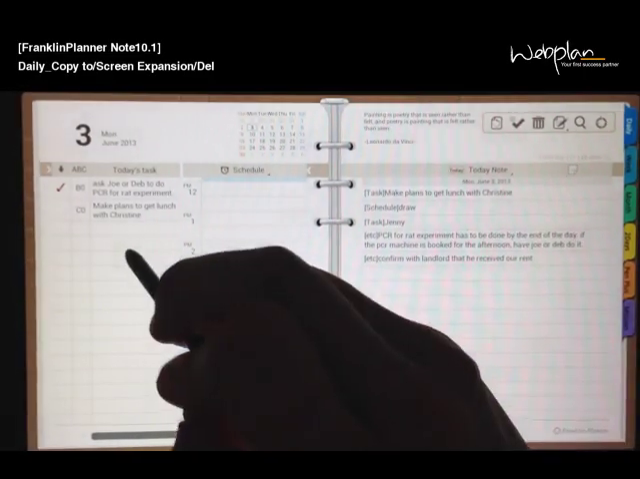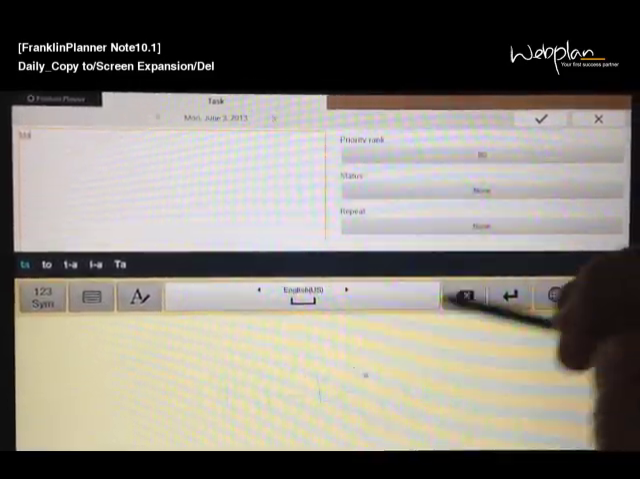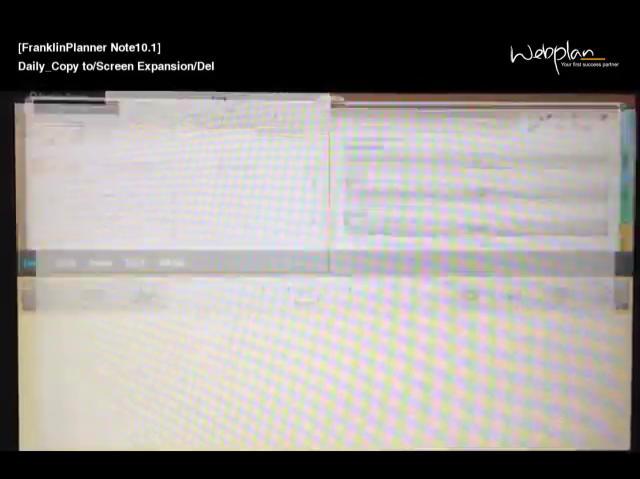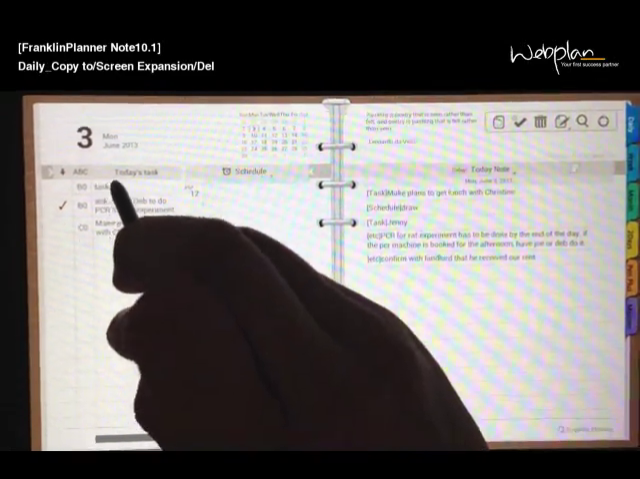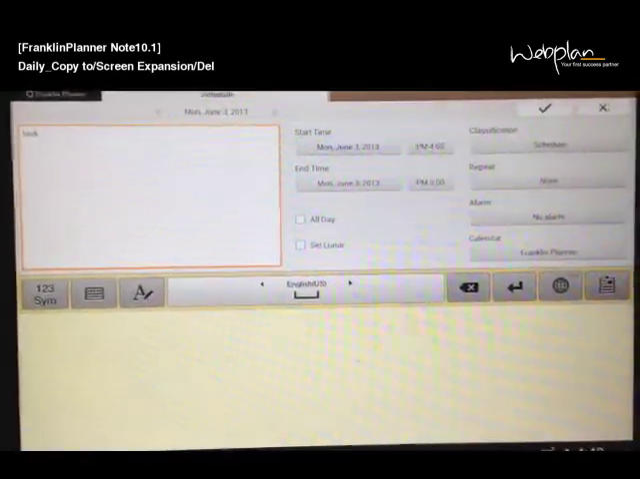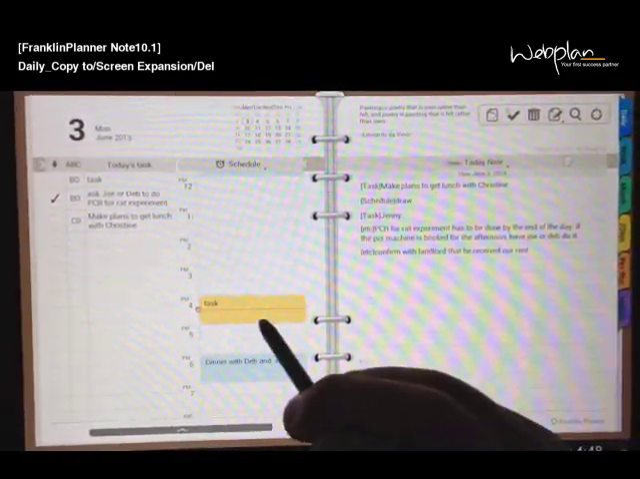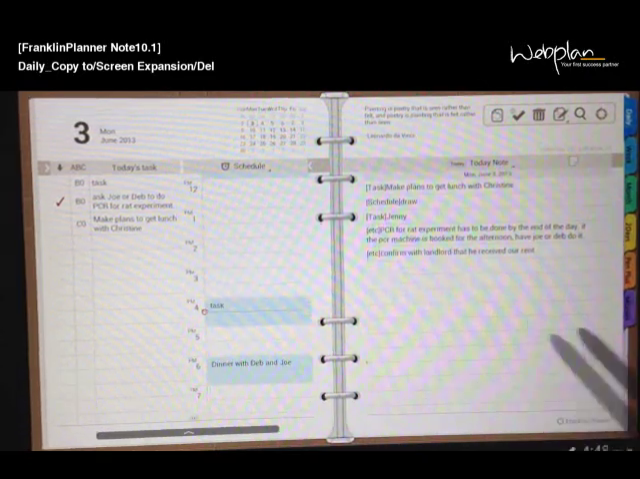You can drag and drop events between task, schedule, and note by long tapping and dragging to a separate window. You can also move a schedule to note by dragging and dropping.